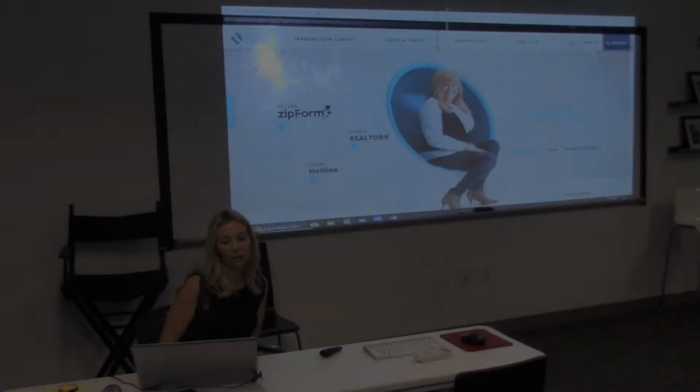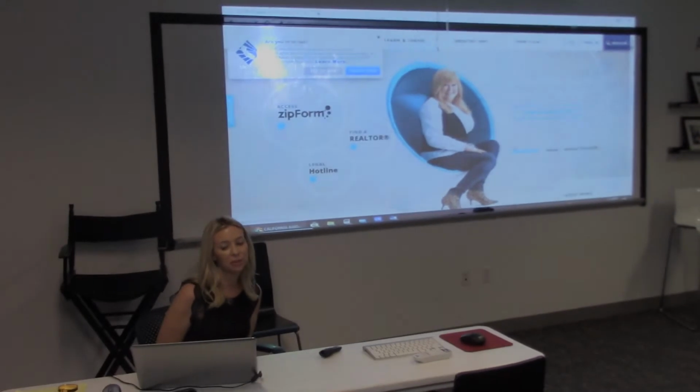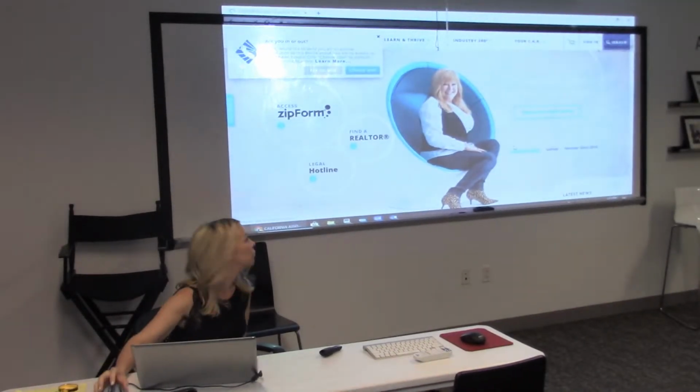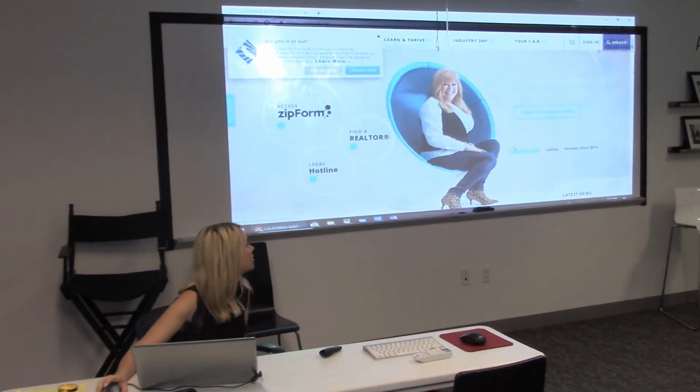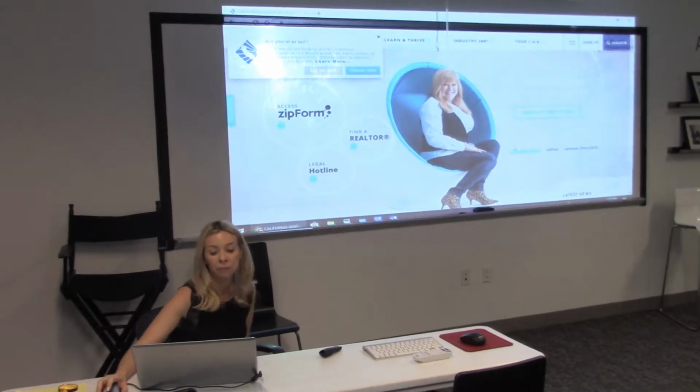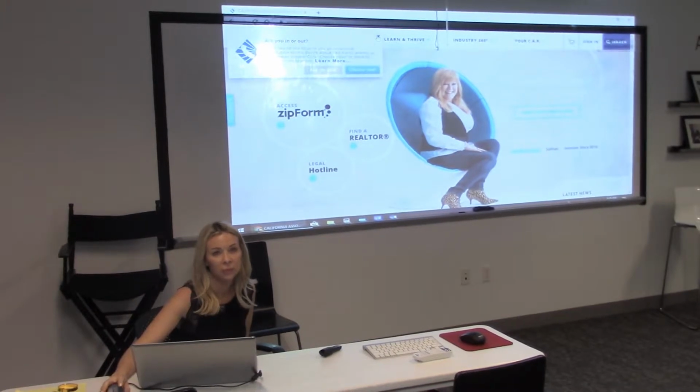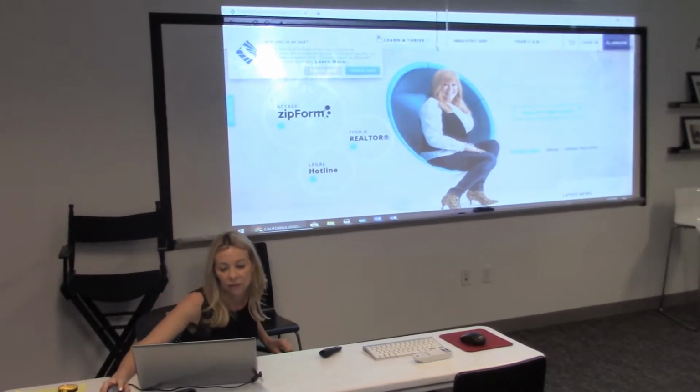Access Zip Forms by going to www.car.org. That's www.car.org.